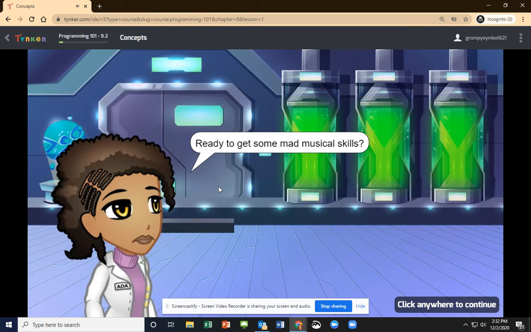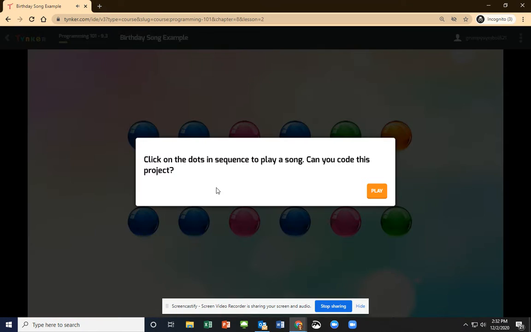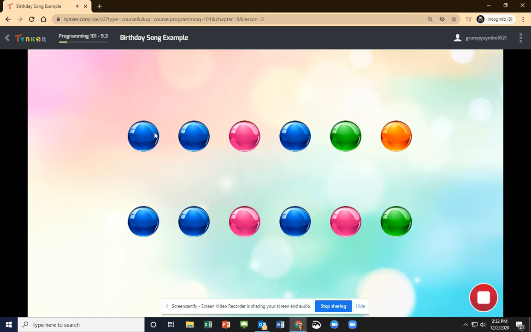Ready to get some mad musical skills? Click on the dots in sequence to play a song. Can you code this project? Okay.